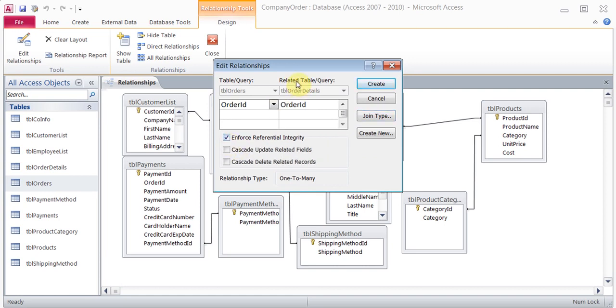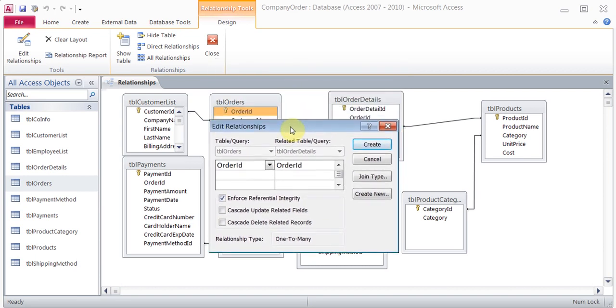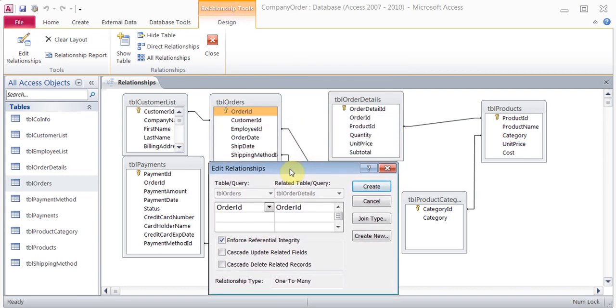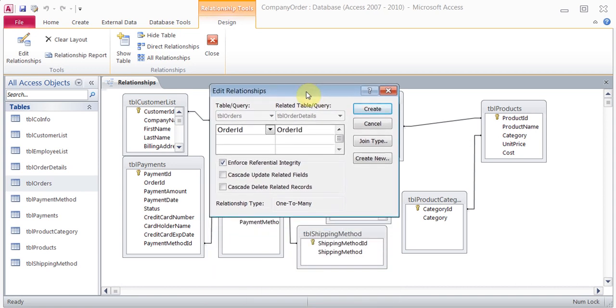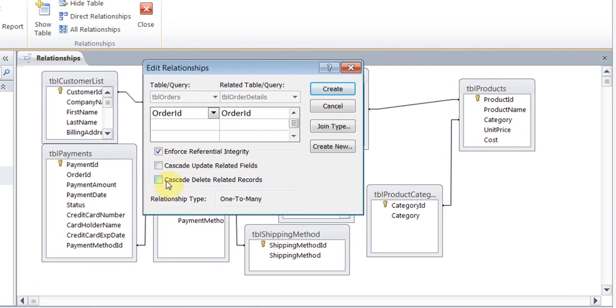That means, I'm just going to move this guy a little down. That means in this table, I've got all these order dates and ship date. Now, if these same fields like order date were in this order detail, it will make sure that it is matching. So that's what the enforced referential integrity means. And you can choose to do cascade delete related records.